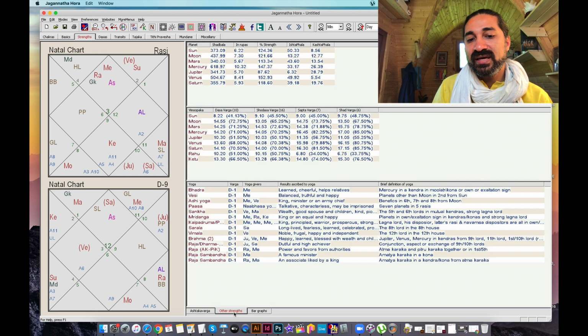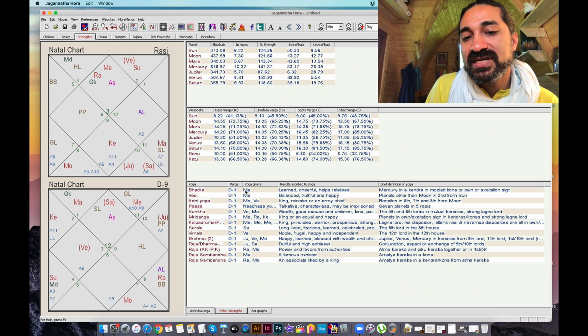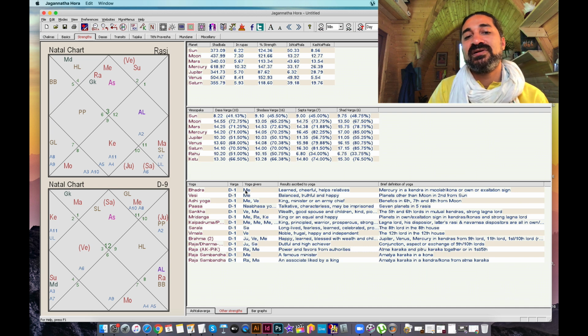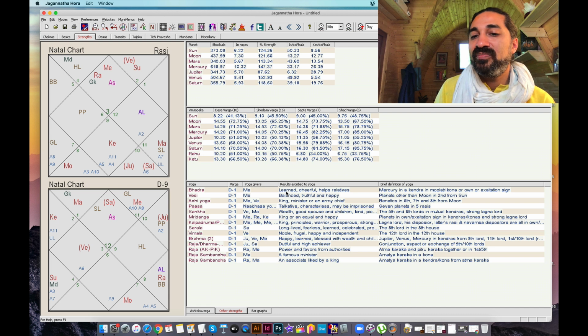This is nice. Here in other strengths, for the beginners in Vedic astrology, it's very, very nice because you can go all the way to the bottom. And according to your first divisional chart, you can see what yogas, what combinations, what relationships the chart creates naturally. So you'll be able to see that in your own chart. For example, today there's a Bhadra Yoga because Mercury is in Gemini. When Mercury is in its own sign or sign of exaltation, this is called a Bhadra Mahapurusha Yoga. So it gives you the result of being learned, cheerful, and helping of relatives.